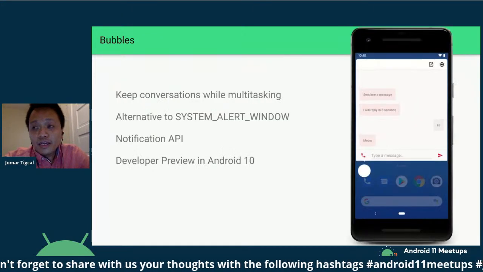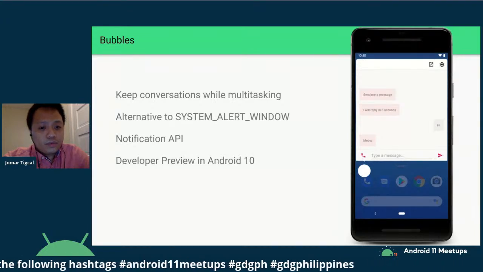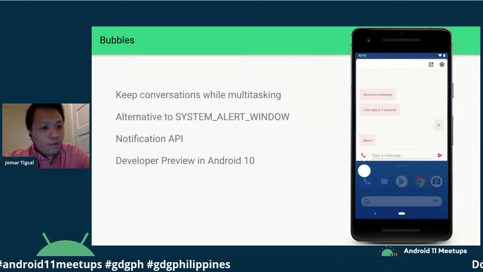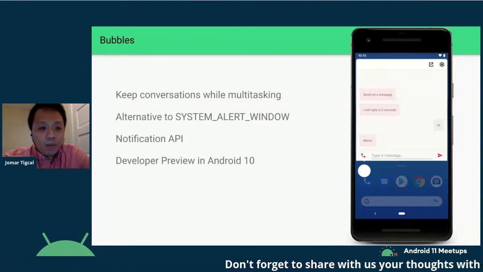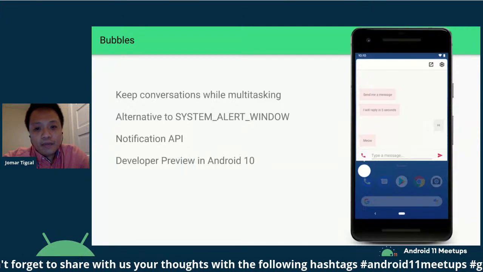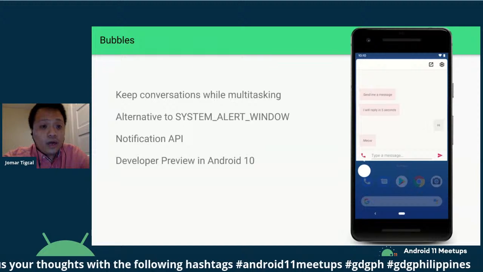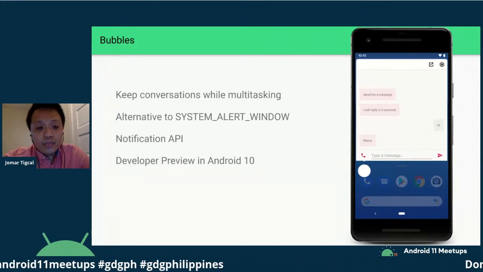So they have shared code labs and other samples for this one. Another UI change is the bubbles. Technically, bubbles was released last year with Android 10, but they kept it as a developer preview. What bubbles do is act as an alternative to the system alert window.